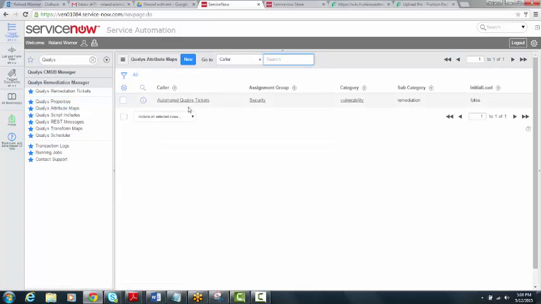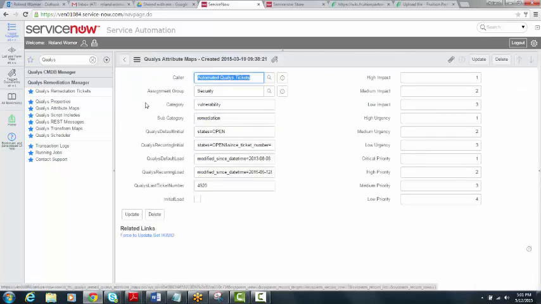Attribute maps is how you're going to map assignment groups, category, subcategory, priority, and other components of ServiceNow. So you're going to have to predetermine how these vulnerabilities, or the remediation tickets, when they come in, are going to map to ServiceNow. If you open up one of these items, you actually get to see how impact, urgency, and priority are going to be set. This is the default setting.